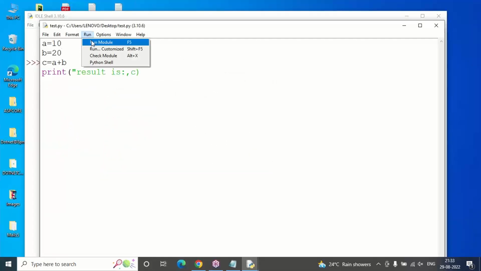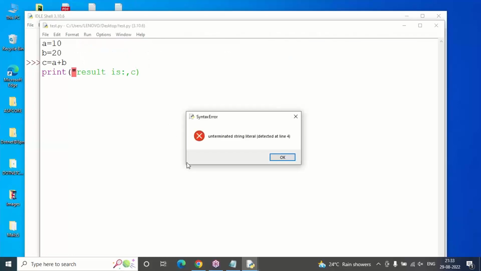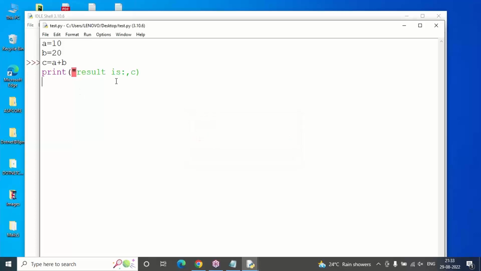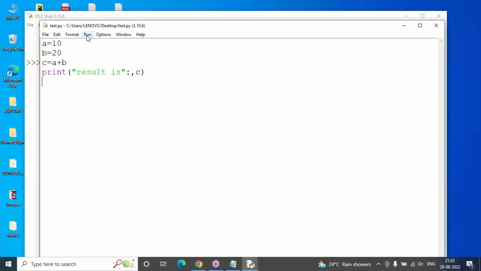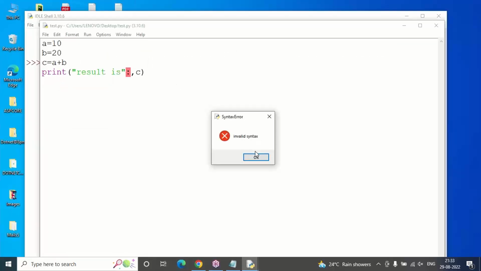But now when we try to run, you will come to know the error here. What is the error? Unterminated string literal detected at line number 4. Look here, this is an error, yes. So at the time of writing, the error was not showing, and only after execution do you come to know what mistake you made here. So save it again and then run it.